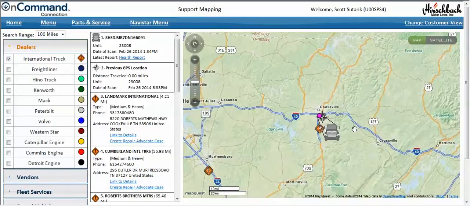In addition to the vehicle location, the user will be able to, by default, see all International dealerships located within 100 miles of this particular unit. Users are also able to adjust the search range from a mileage perspective to 50, 100, or 150 miles. This will dictate which dealerships are viewable for the customer as they go through their search criteria.